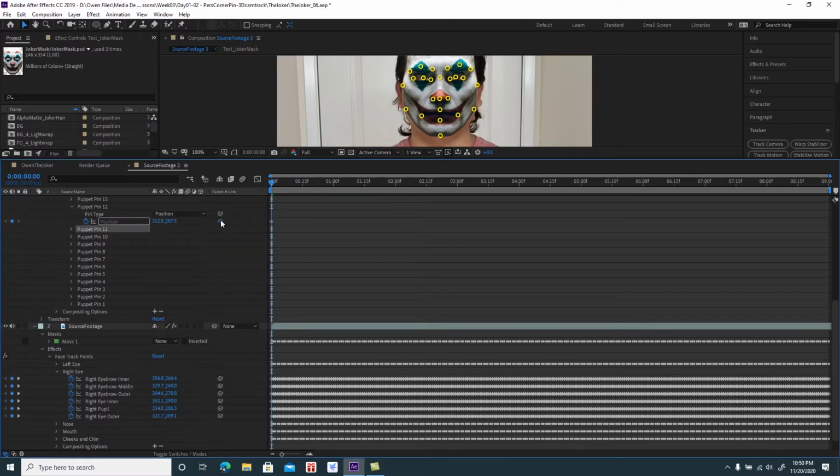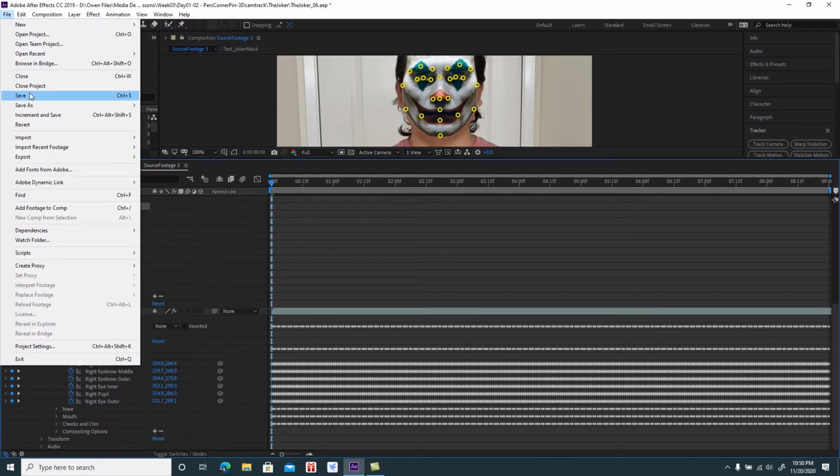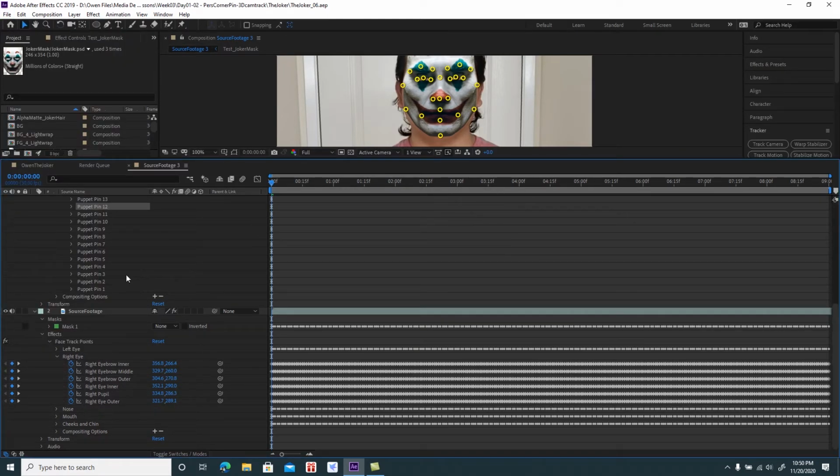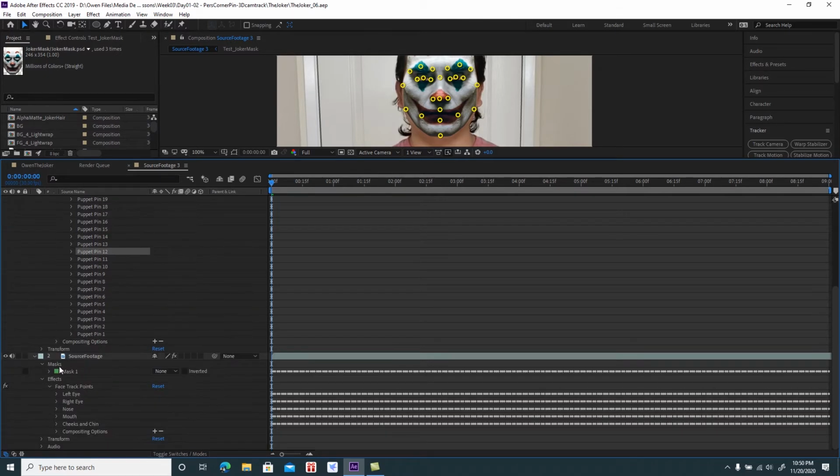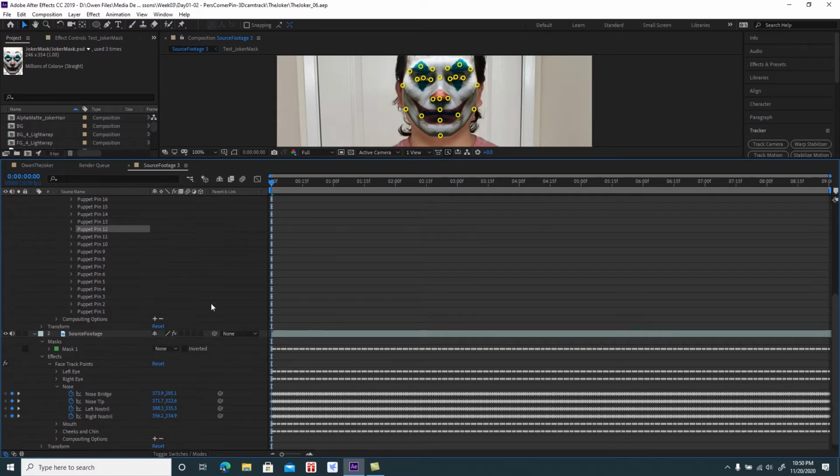12 will be right eye outer. Okay, let's save this one real quick just in case. Now we're done with our right eye. Now let's move on to our nose. Okay, so our nose consists of the bridge, the tip, and the left and right nostrils.